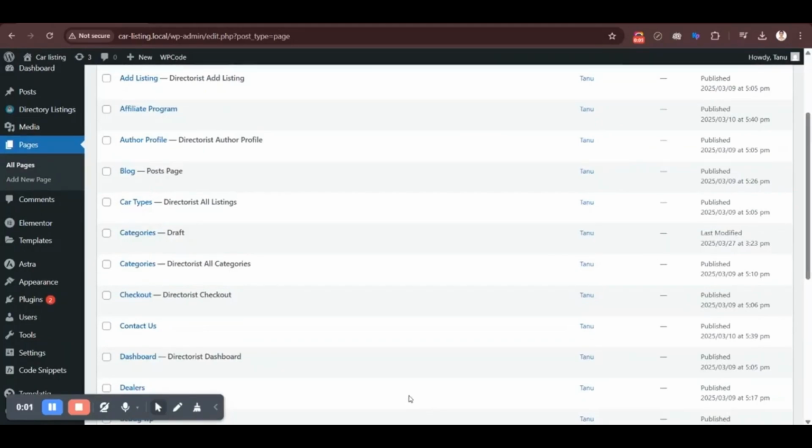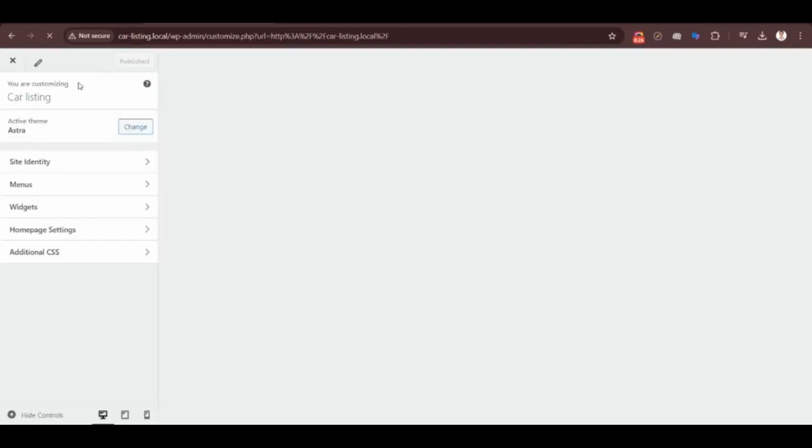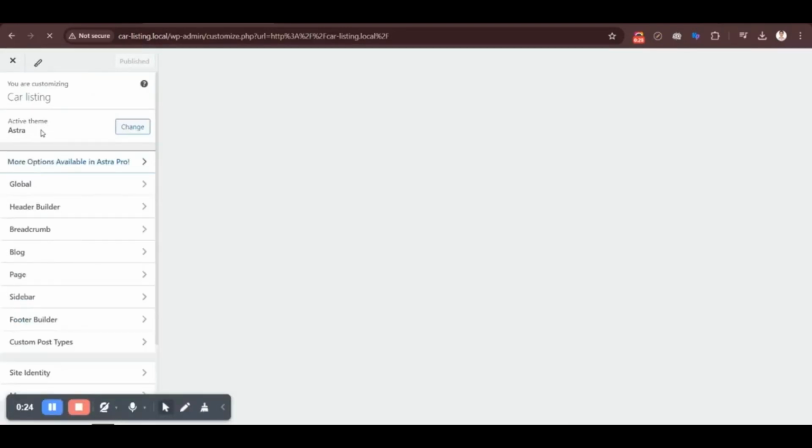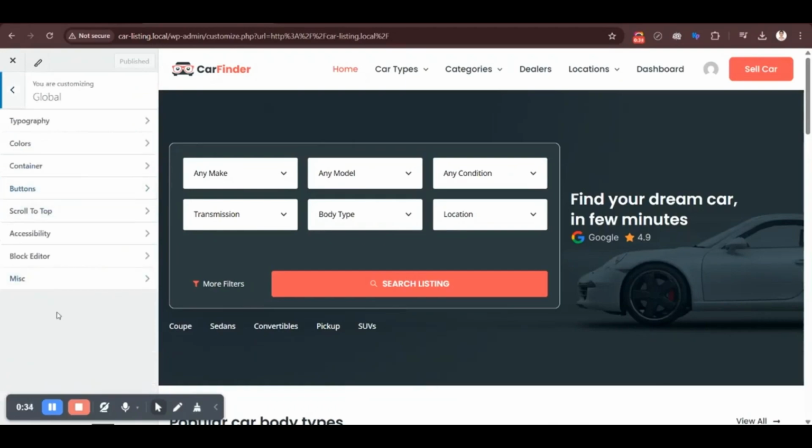Now, once done with the menu, you can start working on the looks and feels of the live site. You can do that by using the default customization option provided by WordPress. So we need to go to the live site and here you will find the customize option. In that, under Astra, you will find the global setting where we will start our customization process.